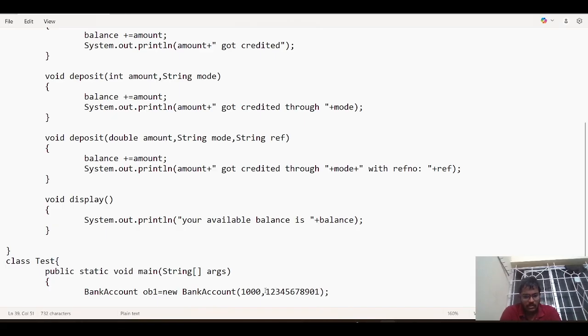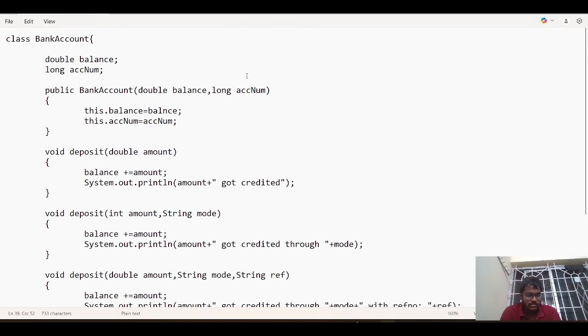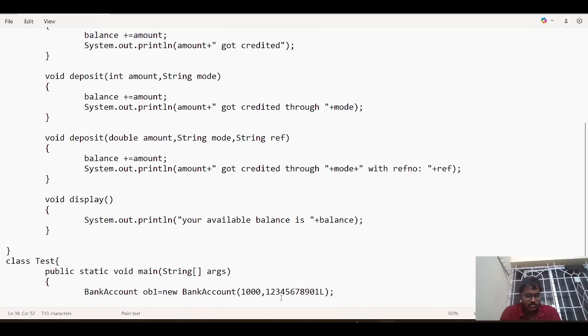And at last you have to write L also. If you don't write it, you will get a compile time error, because this is long, right? If you don't mention L, it will be considered as integer. So using that object, I will call different methods.